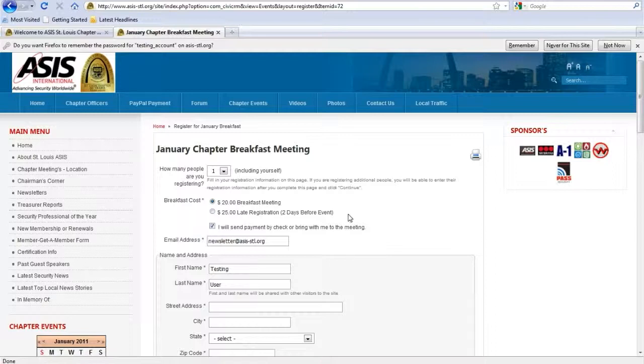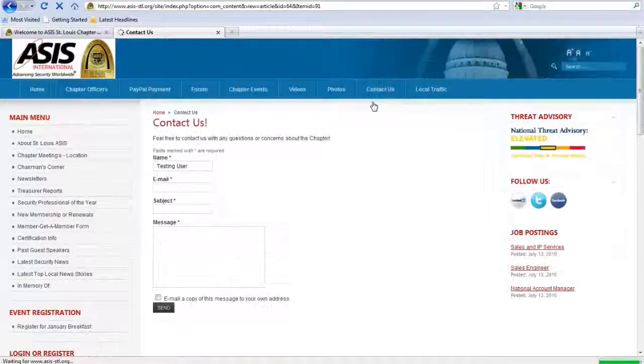So hopefully this has explained quite a bit on how to create the account. It's pretty painless. It's pretty quick, but for whatever reason, if you have any issues, you can click the Contact Us portion, type in your name, email, subject, and a quick message. It'll notify me and a couple of the other chapter officers, and we'll get in touch with you as soon as we can.